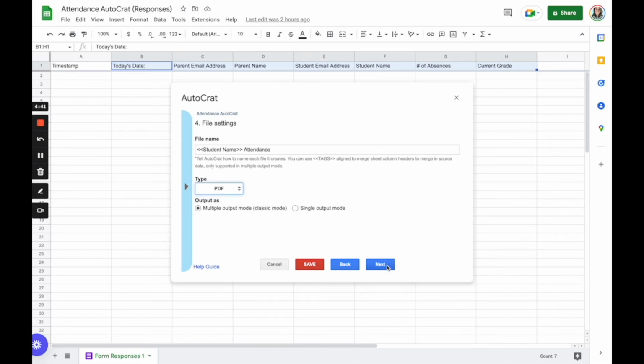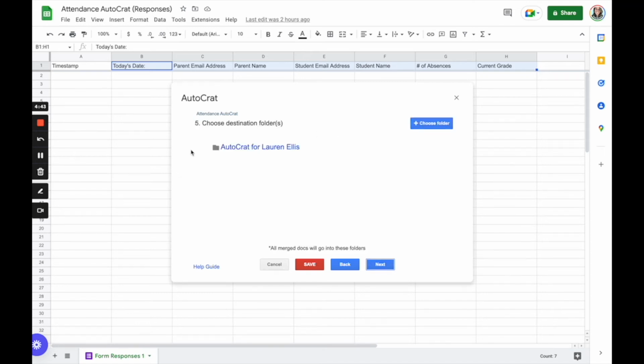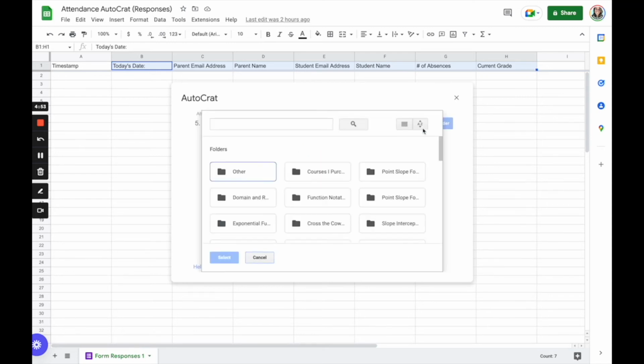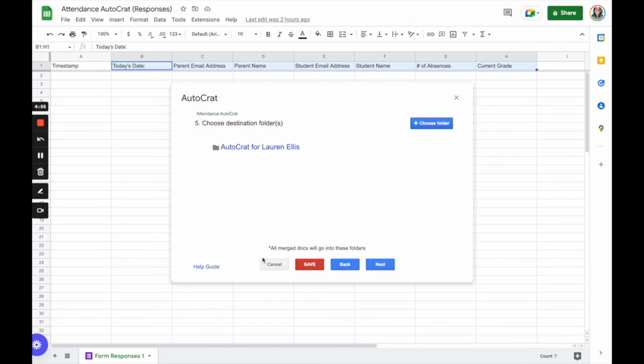Multiple output mode. I already have a folder of all my things Autocrat. If you had something else or a different folder you wanted it specifically to go to, you would create that and then choose your folder in your Google Drive. Dynamic folder, you don't need to do anything, so just next. Merge condition, I don't have any here, so I'm going to press next.